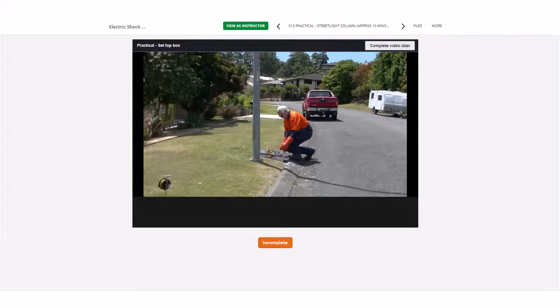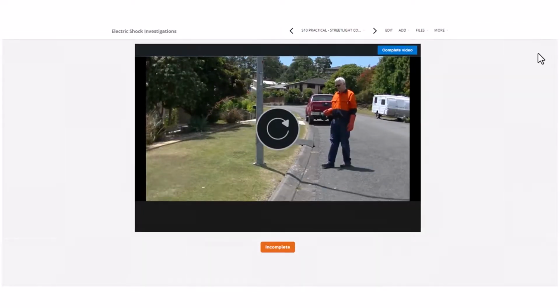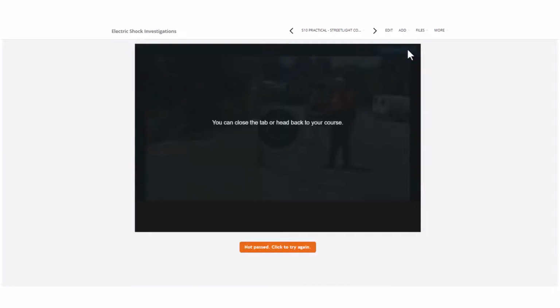If you don't pass on the first go, you will need to click the blue Completed tab and then the Not Passed, click to Try Again tab to have another go.